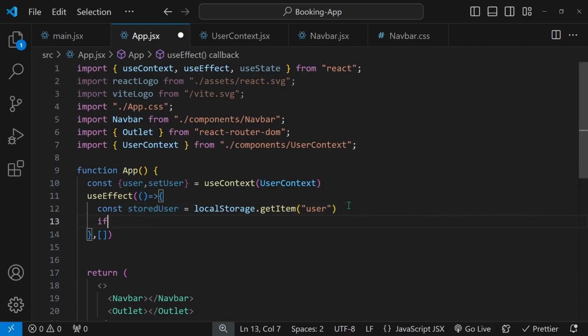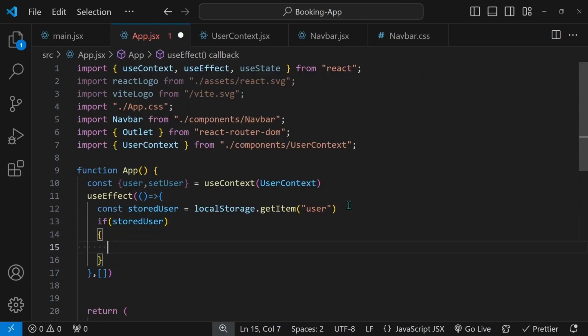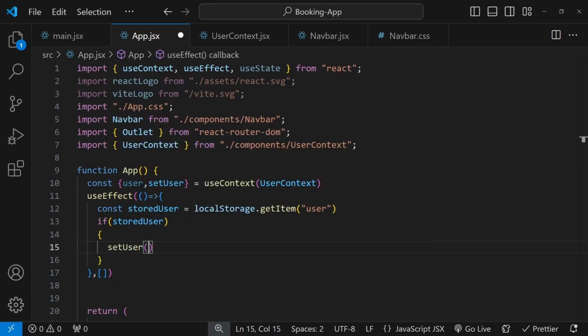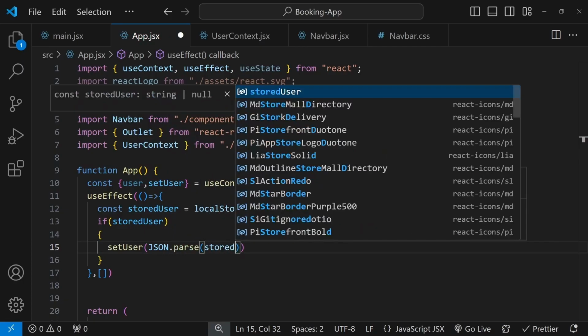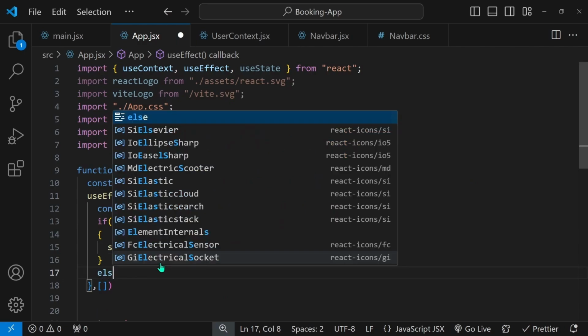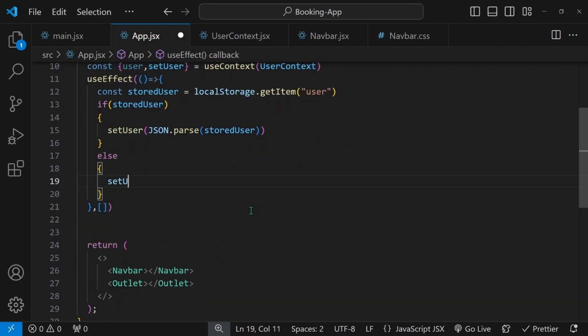So that's why I'm storing the user, and if the stored user is not null, but by default is going to be null, then we set the user. So we call setUser JSON.parse stored user. Otherwise, I'll also just set the user, but this time I set him to be null. setUser null.